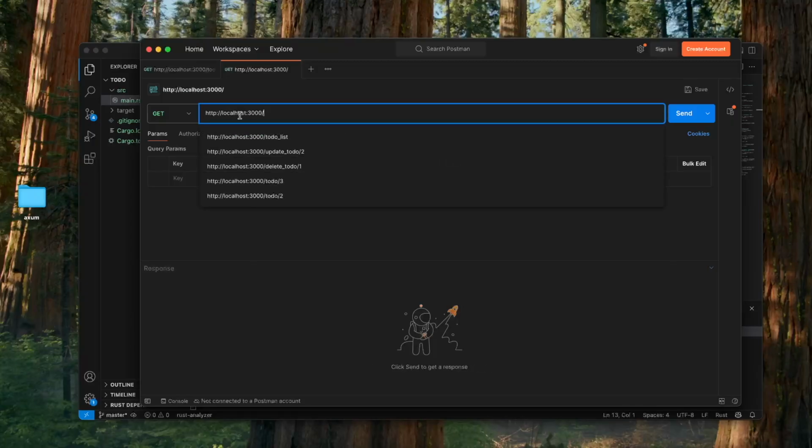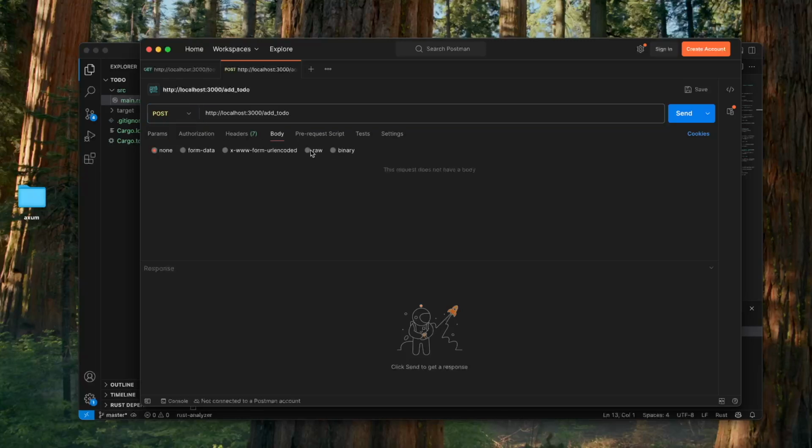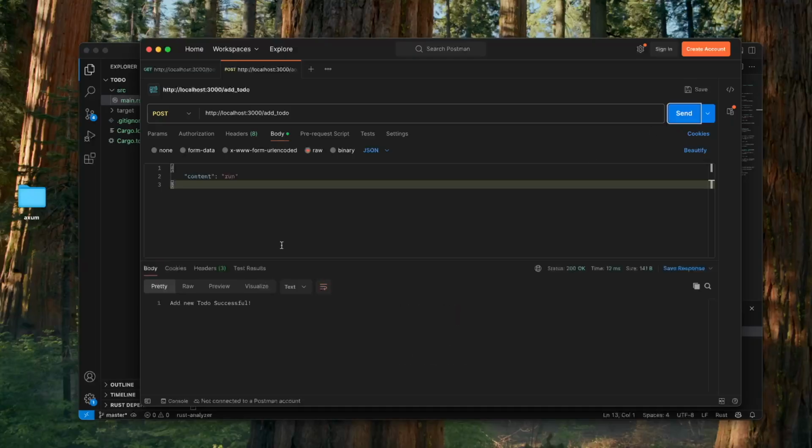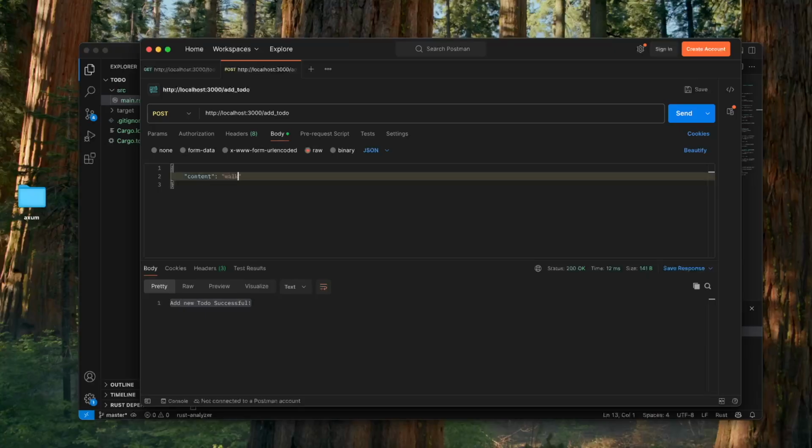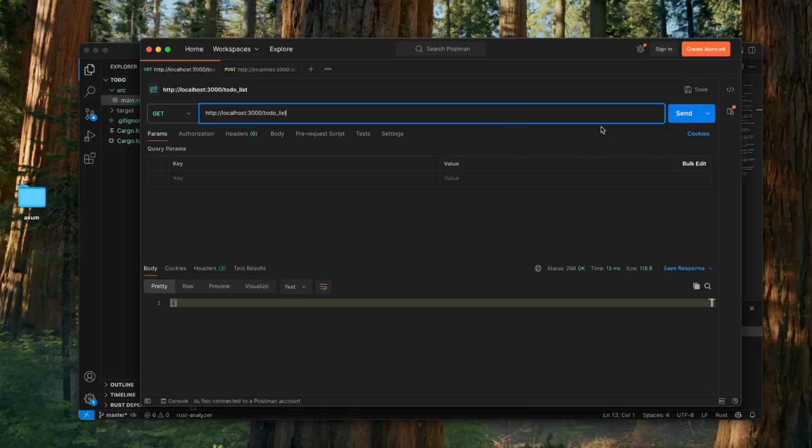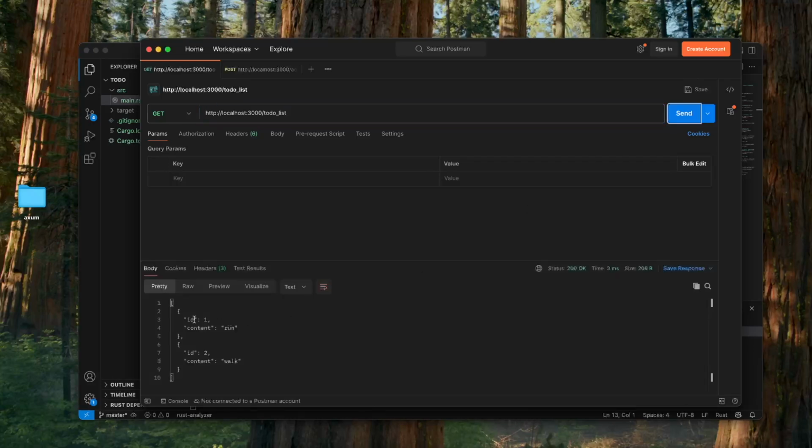Let's open a new tab. We will visit localhost 3000 / add to-do. Request method will change to post. Here body raw JSON. In this field, let's add JSON content. Let's give the value run. Let's send this request. We got a response. Add a new to-do successful. Let's add another to-do work. Let's send this request. Add a new to-do successful. Let's go back to first one. Let's get a to-do list again. Send this request. This time you can see we get a vector contains 2 to-do items.